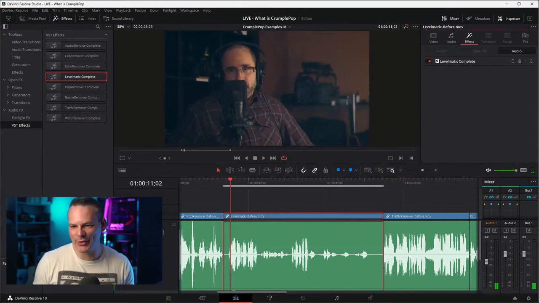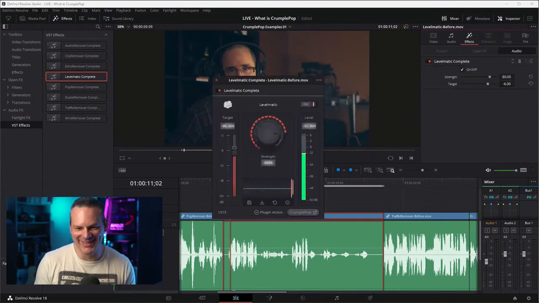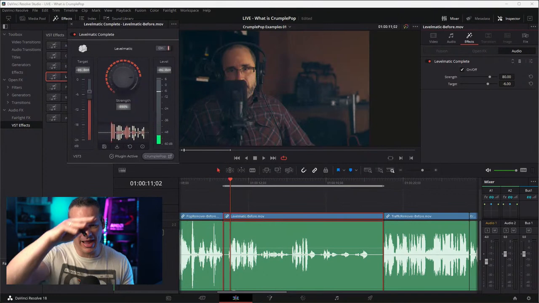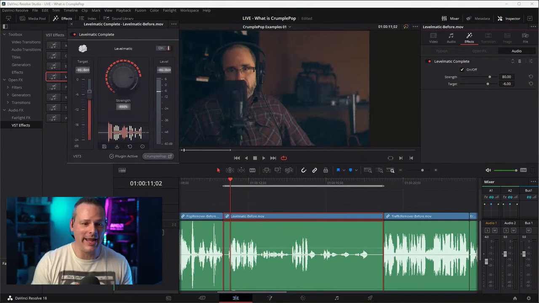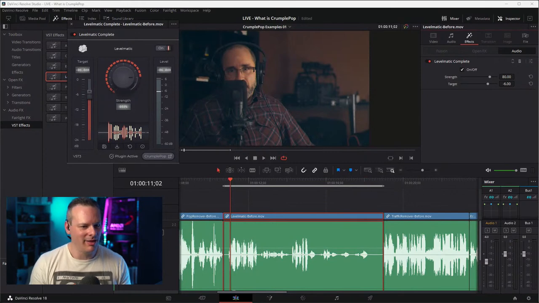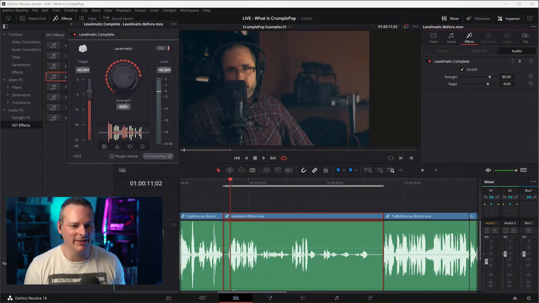There we go. So that's the step back three. The nice thing about this as well is that if we do want to have this hitting our target level as much as possible, you just twiddle the big knob again. That's basically it. If you want to keep some of the dynamic still, we just turn that strength down a little bit.